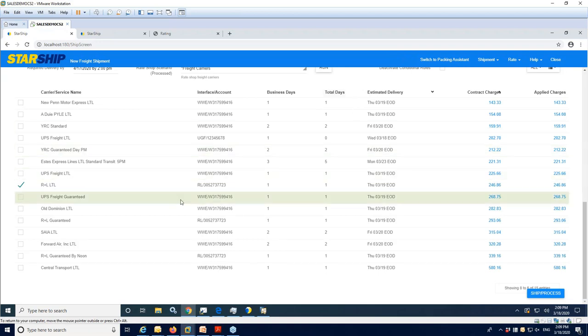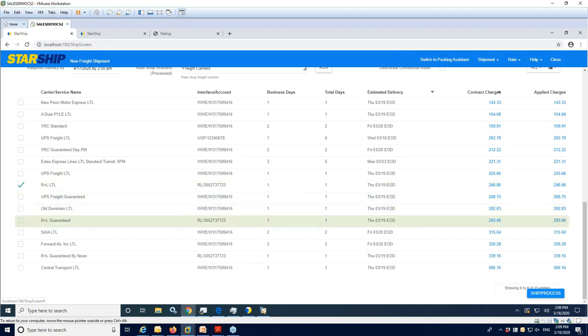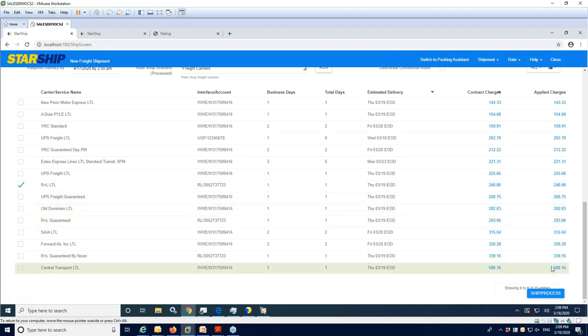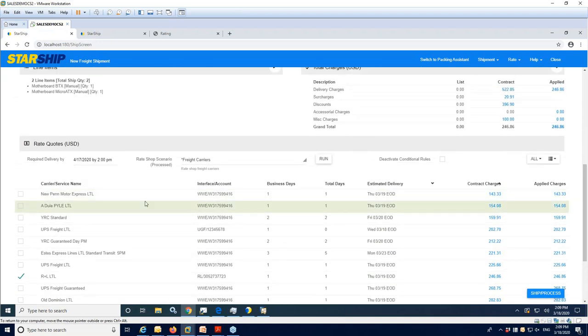We'll stick with the ship via that came over from the sales transaction. But you can see here there's a number of other methods that we can get it there by. And you can sort here by the price or the transit time. You can also map over a date and time when that needs to be there by. And we'll filter out any of the results that can't make that transit time.